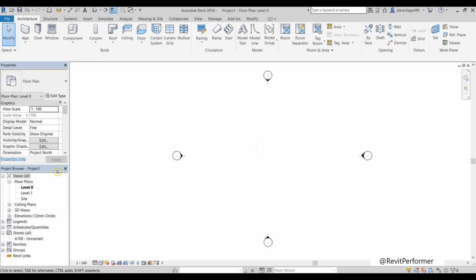Next is the project browser. The project browser just contains all the various views, the schedules, sheets, and groups of the current project. What we're going to focus mainly on for the next while will be our floor plans, and you can see here we're currently on level 0.